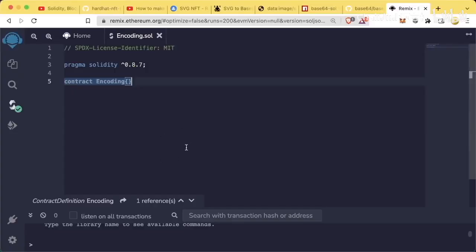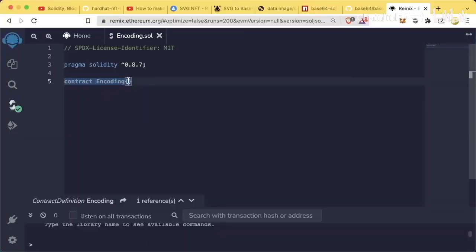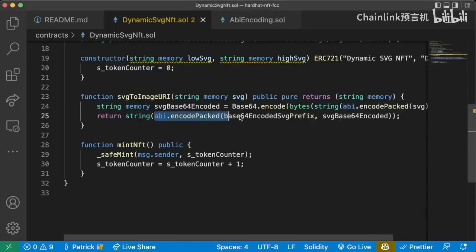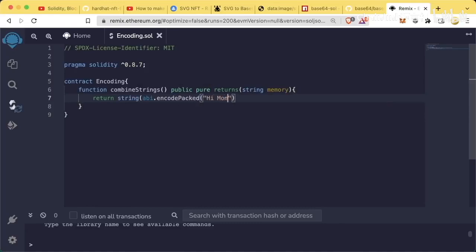Now remember, the whole purpose for this is to first understand what's going on here and more about this abi.encodePacked stuff. So let's first just write a function that shows us wrapping abi.encodePacked with some strings, and wrapping it around a string is going to return a string. So we could do function combineStrings or concatenateStrings. This will be a public pure since we're not going to be reading any storage. We'll say returns (string memory), and we'll say return string(abi.encodePacked("Hi Mom! ", "Miss you.")), like so. So we need another parenthesis here.